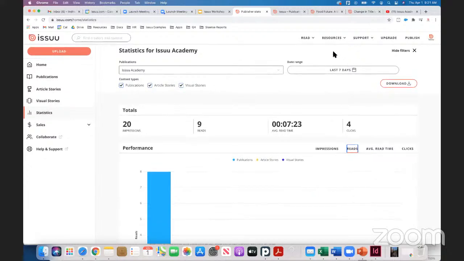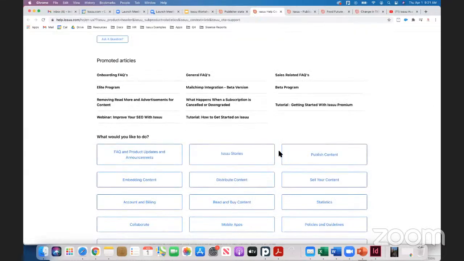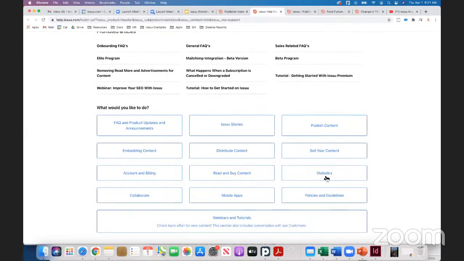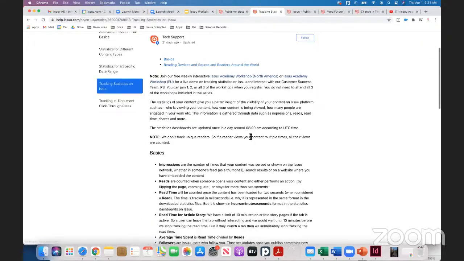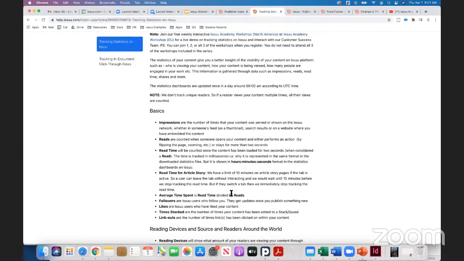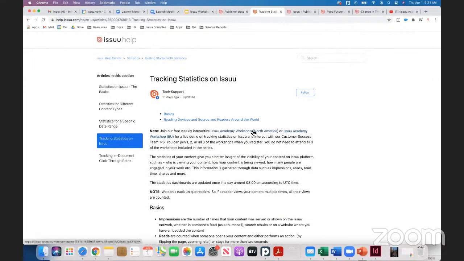Okay. So what you can do from here is, if you're interested in learning more about Issuu, go into our support page here, and then go into our help center. If I wanted to learn more about statistics, for example, I can always go into stats here, and then go into tracking statistics on Issuu. And again, that gives you all the basic information you need about learning how to read stats on Issuu, just in case you want to refer back to it at a later date.